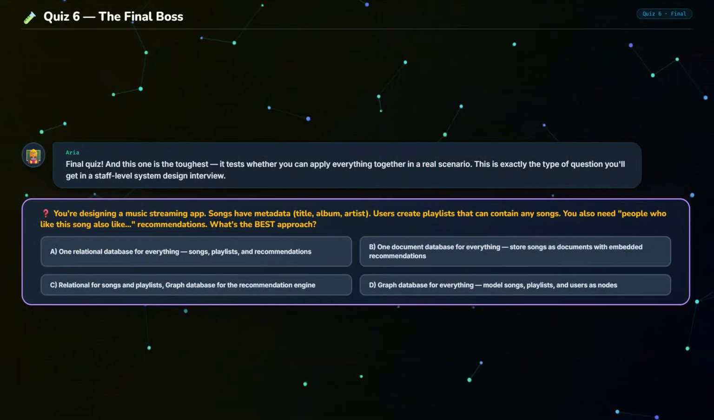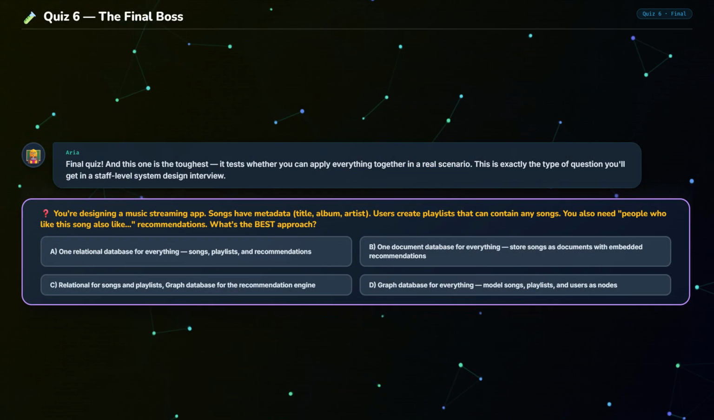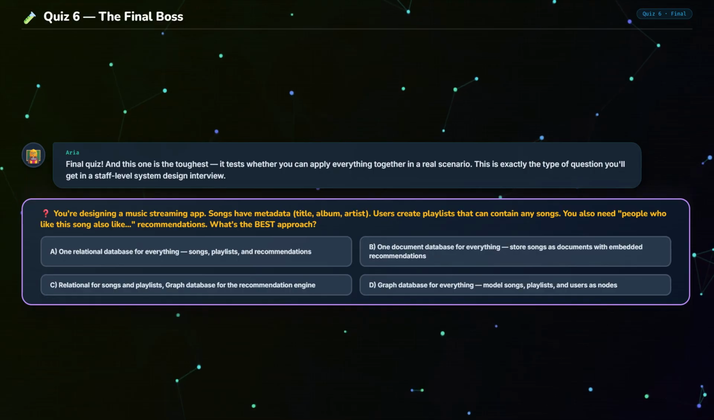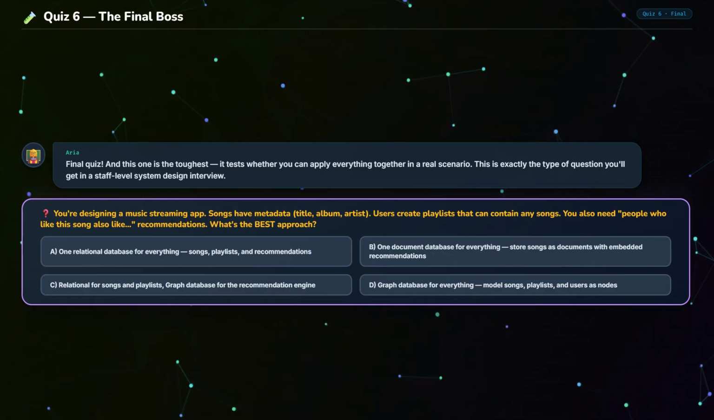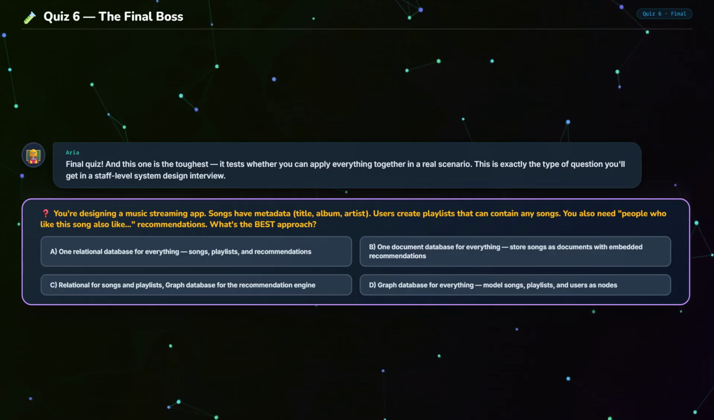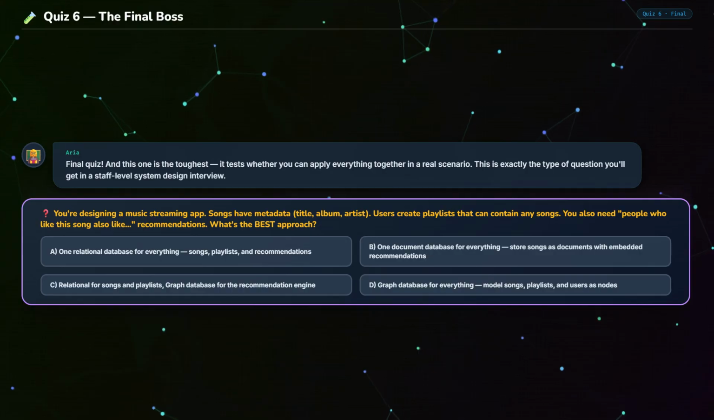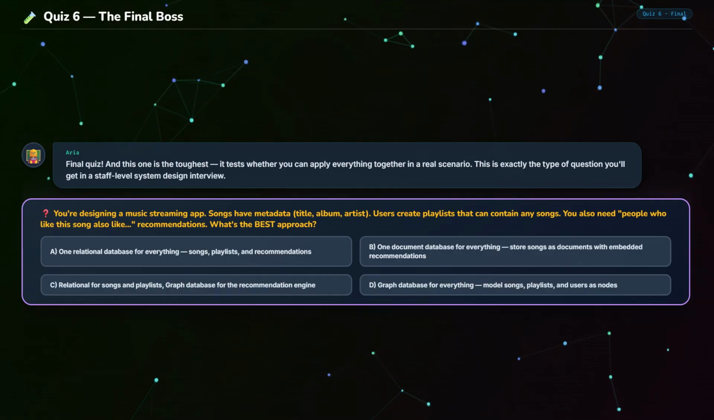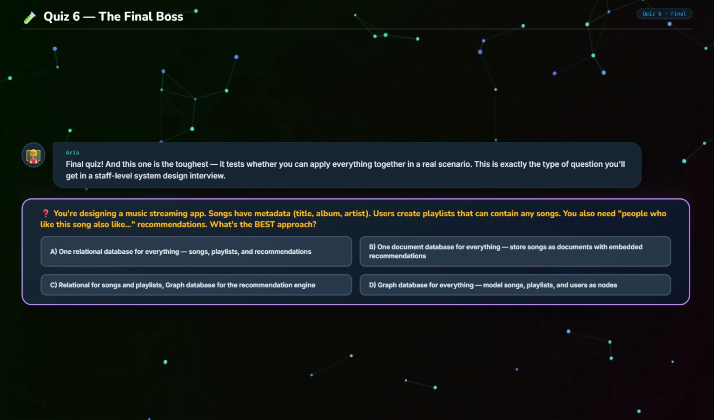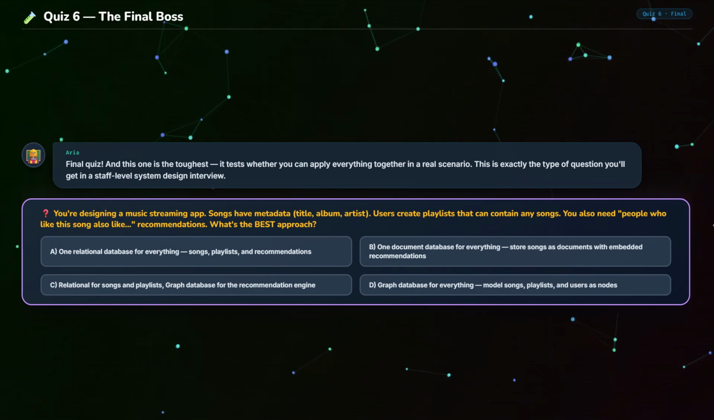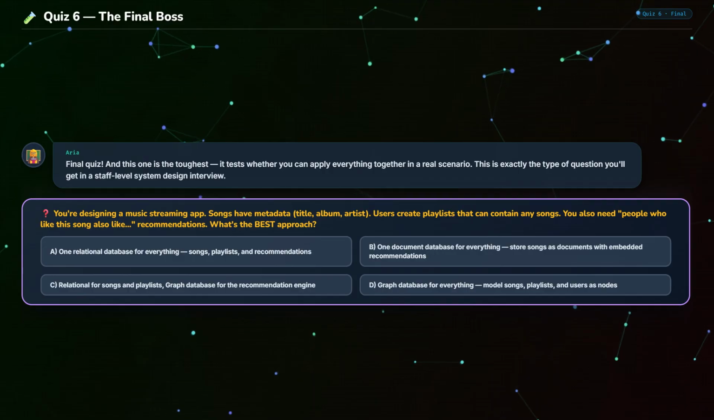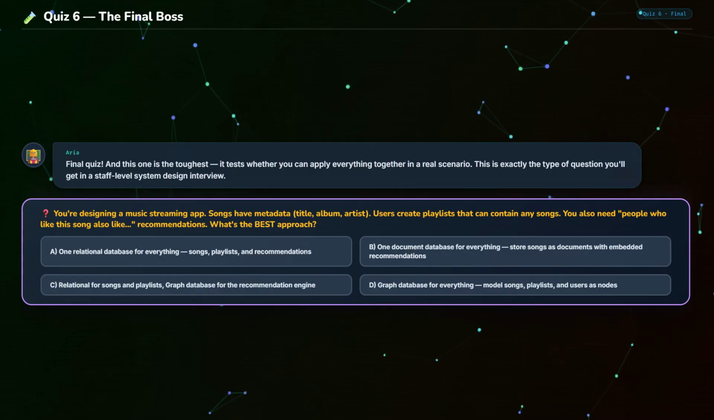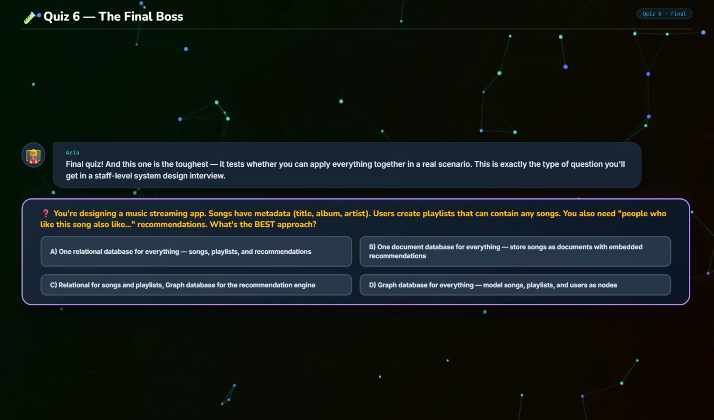Final quiz. This is the hardest one. It tests whether you can apply everything we covered today together in a realistic design scenario. This is exactly the type of architecture question you will face in a staff-level system design interview. Think it all the way through before clicking.